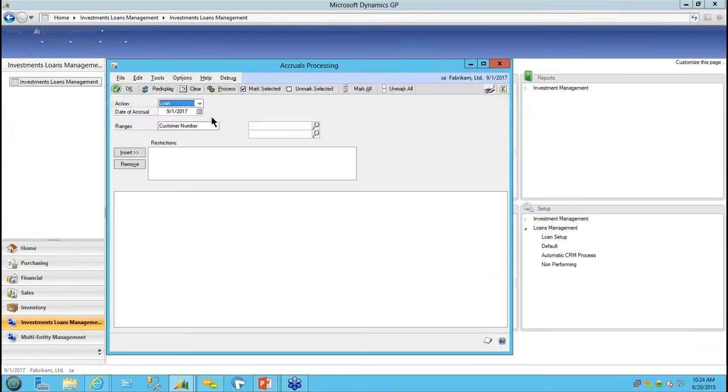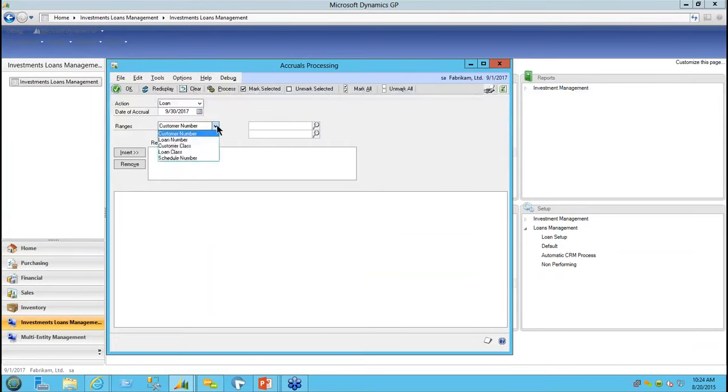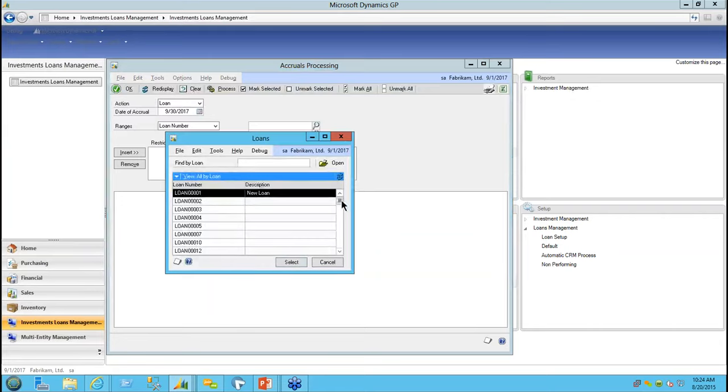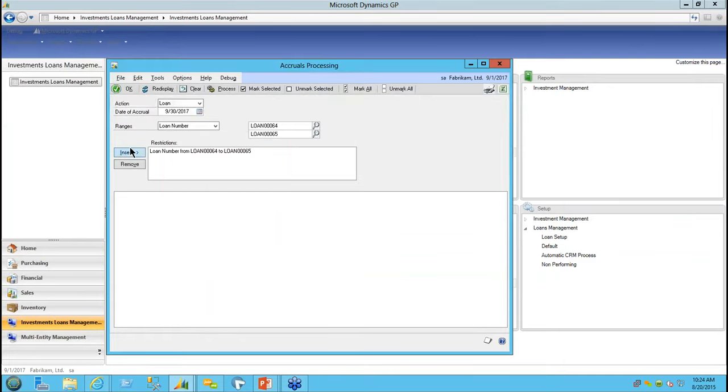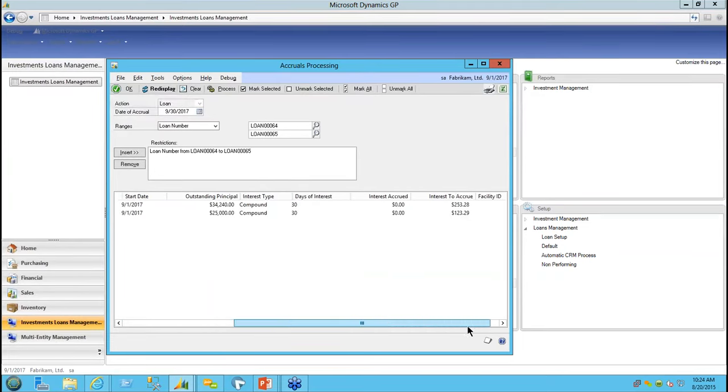Simply come into the accrual processing, and I can say, as of a certain date, I want to pick up all the interest that needs to be accrued. Just to make this a little bit easier to see, I'm going to filter it just to the two loans that we just created. So there's loan 64, and I'll also grab loan 65, insert those. When I hit a redisplay, it says, here's my information on my loans. I can see my customer, my dates, my balances, and so on. And there's 30 days of interest that needs to be accrued.